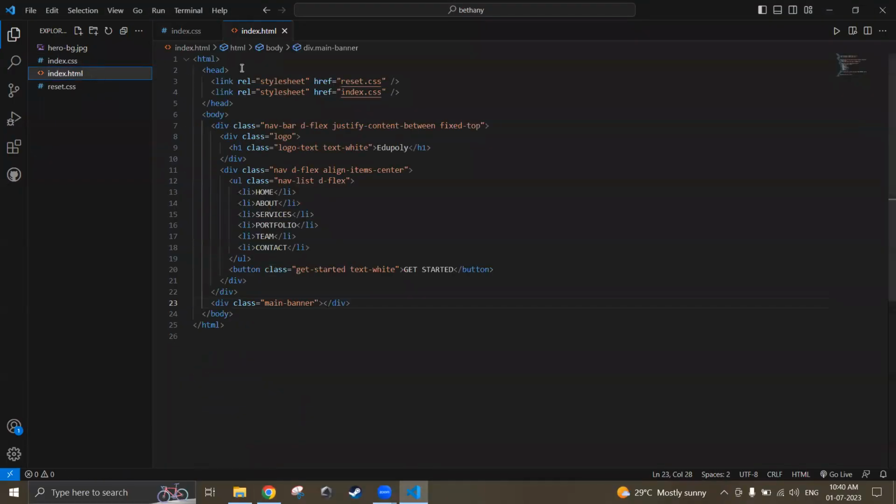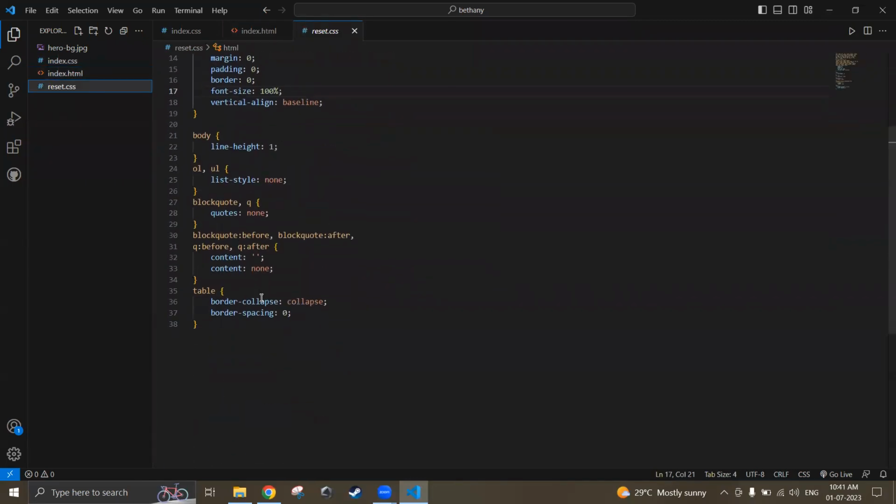Here we can see index.html is there, index.css is there. What else is there? What is the other name? Reset.css. What is that reset.css? That reset.css, if you see, these things I have not written. If you go to Google and ask for reset.css, it will give you some file. You just copy the text and paste it.